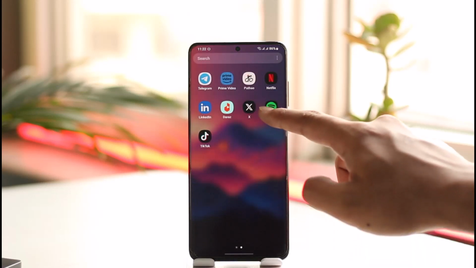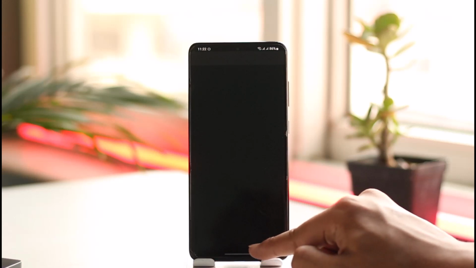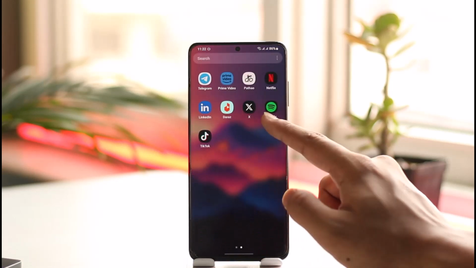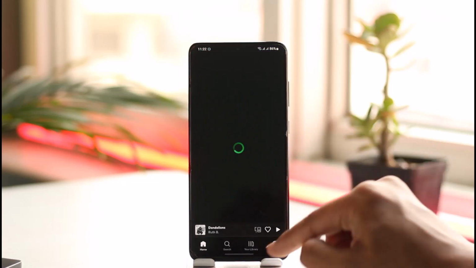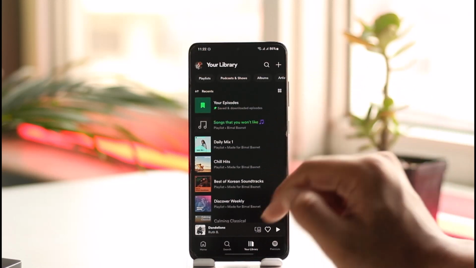All you have to do is first of all launch the Spotify app. Then you want to simply come to the Your Library section from the bottom. So let me just go ahead and relaunch the app again here. After you open Spotify and log in, just come to the Your Library section. Then over here you should be able to see a list of songs that you like.